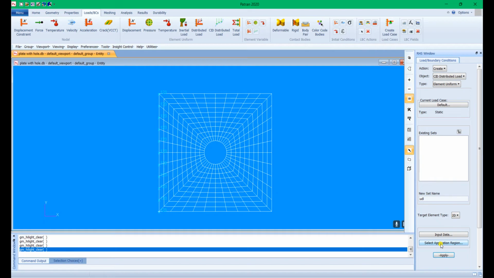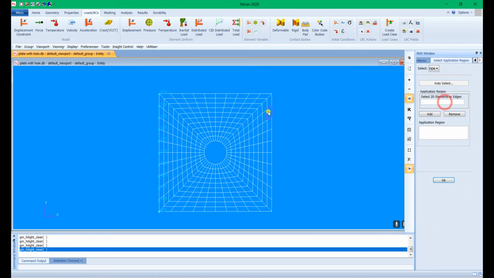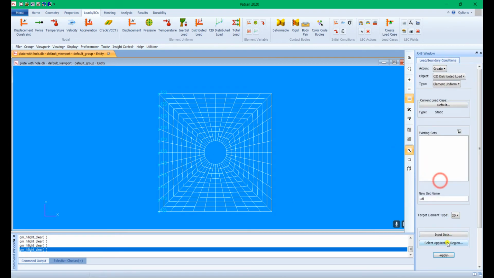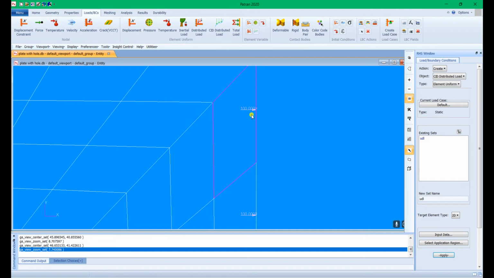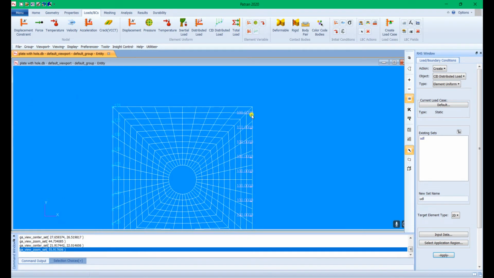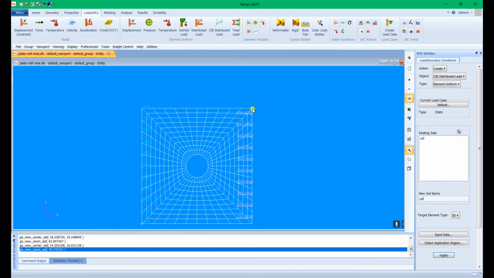Click on the select application region. We have to select these free edges. Here we have three options: tri or quad element, edge of element, and free edge of element. We have to select free edge of element, drag and select these free edges, and once these edges have been selected, click on OK, and then apply, and you can see that the CID distributed load has been applied. If you look at this value, since this is a distributed load, it will be in Newton per mm or Newton per meter or whatever units you have assumed. Now we have applied the loads and boundary conditions.